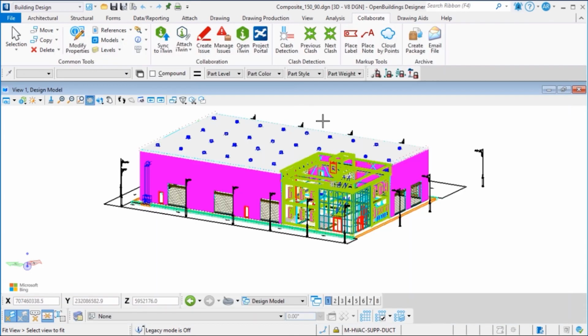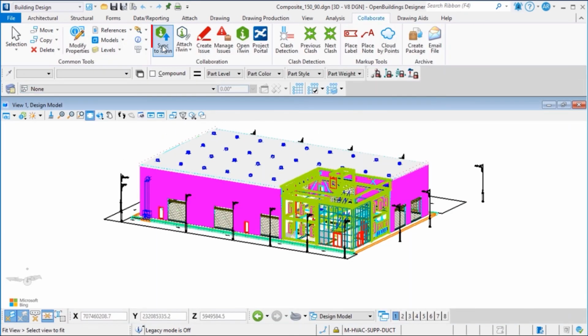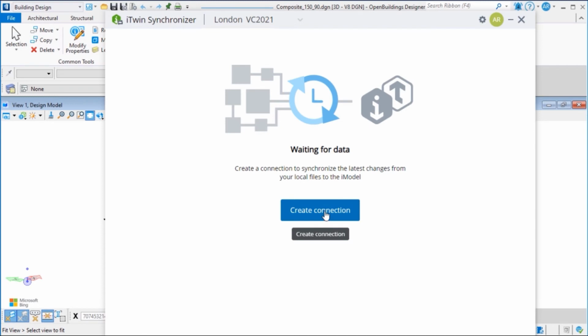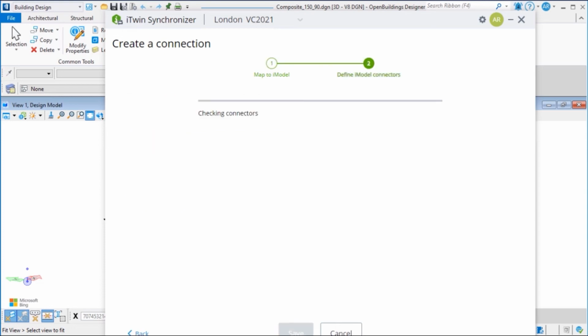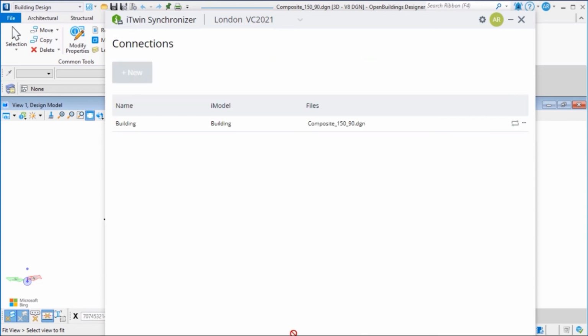And now we need to synchronize by clicking Sync to iTwin. Create a new connection. Identify the connection name. Select the iModel. Select the file and click Next. When the connection is created, click Save. And now we can synchronize.